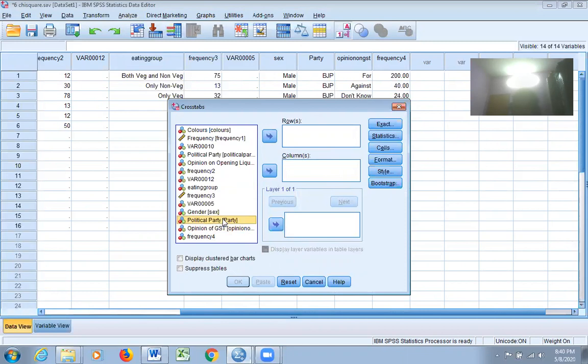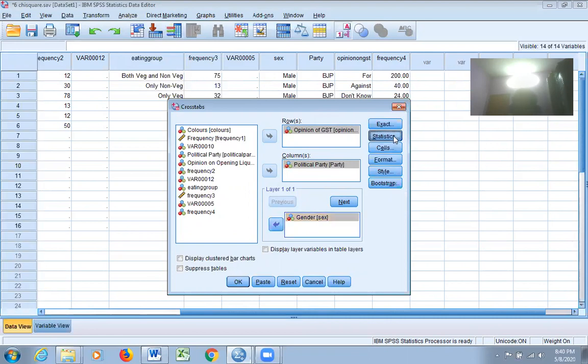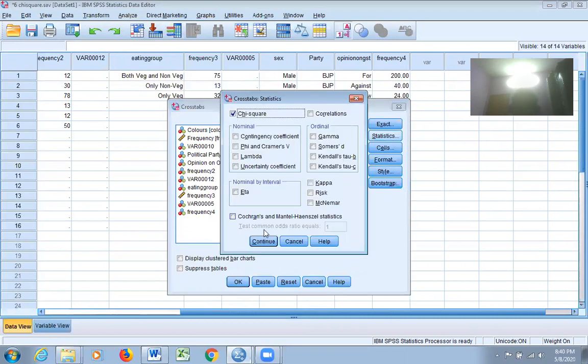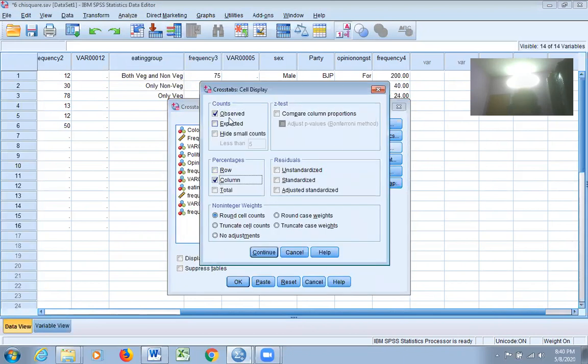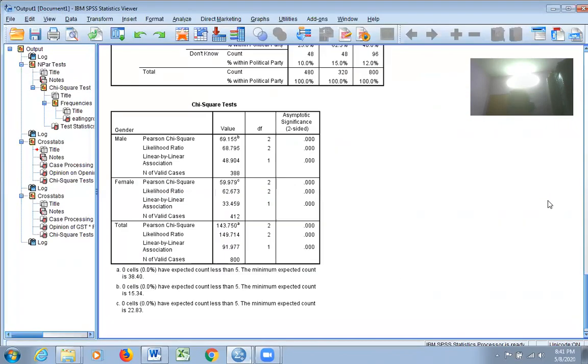Political party is the influencing variable. I send it to column. Opinion, I send it to row. And gender is going to be the 3rd variable. You select gender and send it to the layer 1 of 1. Fine. I want to check the association between these 2 variables with the influence of gender. I just go to statistics, click chi-square, continue, go to cells. If you want the percentage, you can have expected counts, whatever you want, you can select, continue, then say OK.